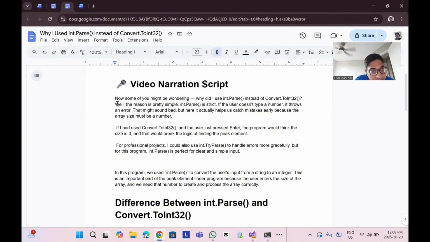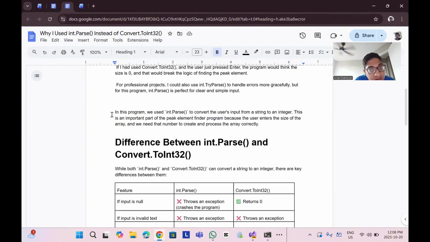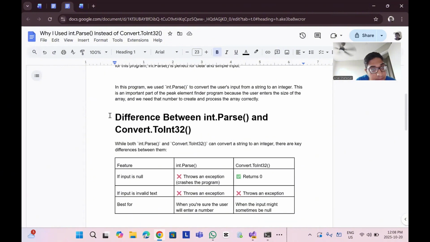In this program, we used int.Parse to convert the user's input from a string to an integer. This is an important part of the peak element finder program because the user enters the size of the array, and we need that number to create and process the array correctly.